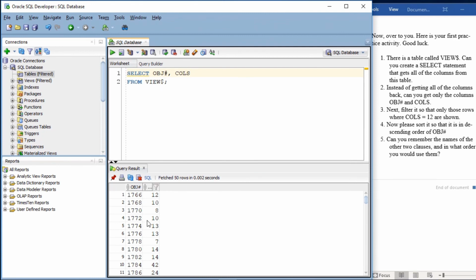And the comma is important. If you don't have that comma, then you'll just get 1 column back. It will be this one, the obj column, but it will have at the top the word cols. That's because I'm, in this case, renaming the obj column with the word cols. But I actually want both columns back, so I need that comma in between.